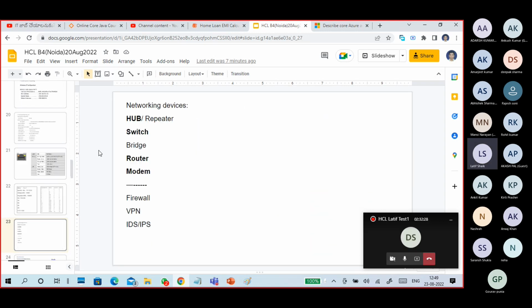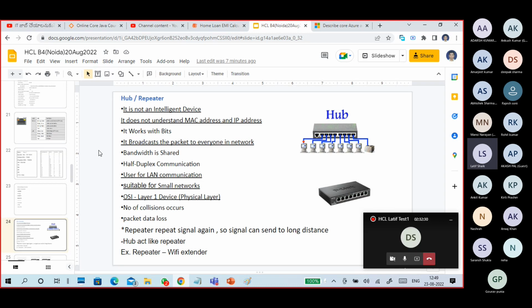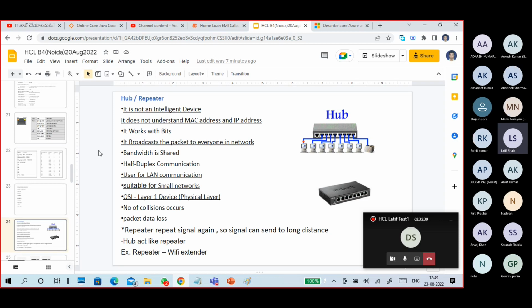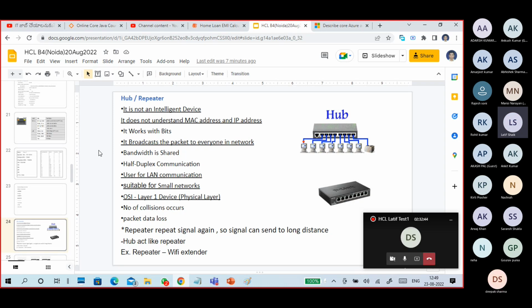Okay, so these are the things, and we started with the devices one by one. It is hub, switch, routers, right? Hub is a repeater. Hub is a non-intelligent device. It doesn't understand MAC address or IP address. Okay, so it broadcasts the message. When a PC sends a message to another PC, it is received through the hub. Hub receives the packet and broadcasts to everyone who is connected. Okay, it is suitable for LAN communication. It is used at a LAN communication, suitable for small networks.